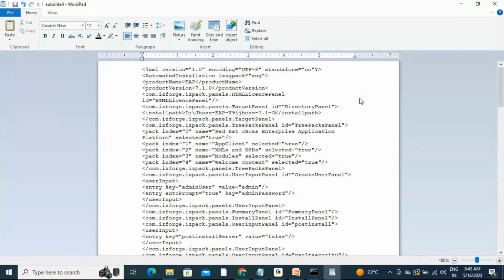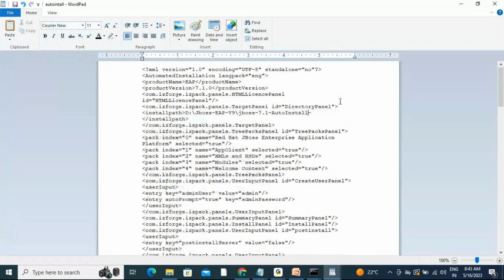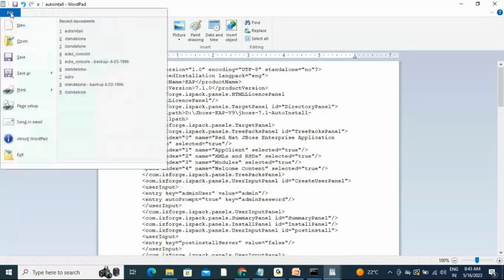Okay, installation path. I want to install Jboss under Jboss EAP version 9. I will change the Jboss node name only here. Jboss 7.1.7.1 auto install. Okay, only the installation path we have to change. That's it. Save.